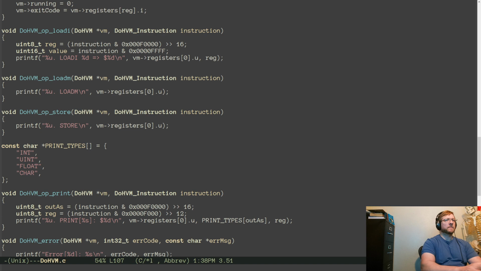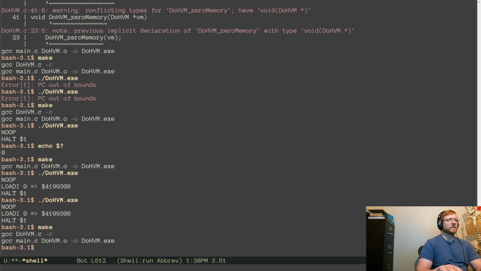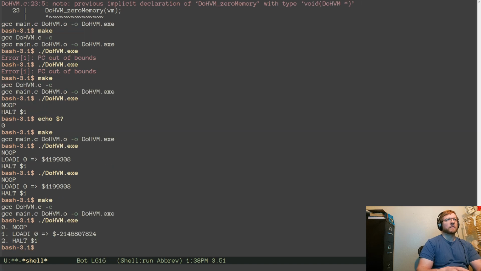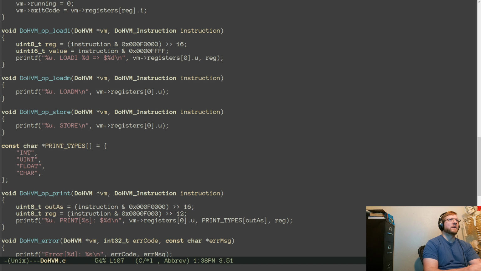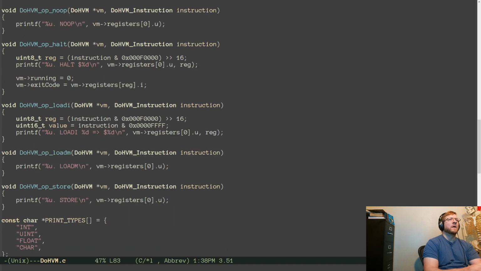Okay. Build. And go again. There we go. So instruction 0 is a no-op. Instruction 1 is load I something. And these are trash values, clearly. And we're going to halt. Oh, we didn't set it.